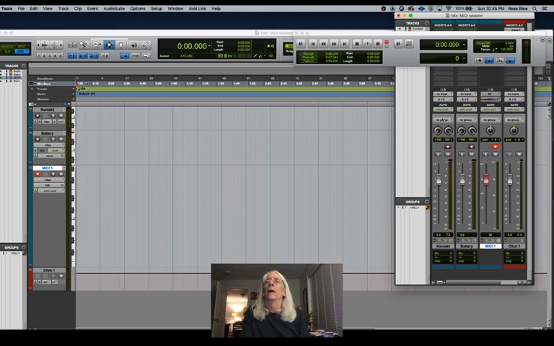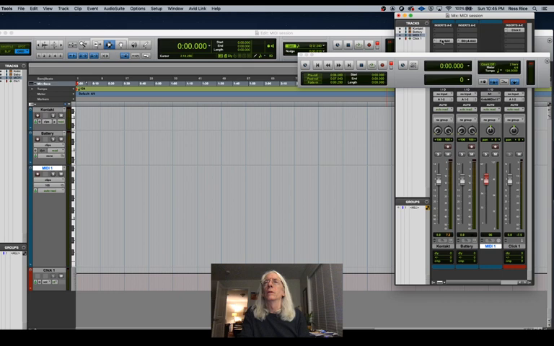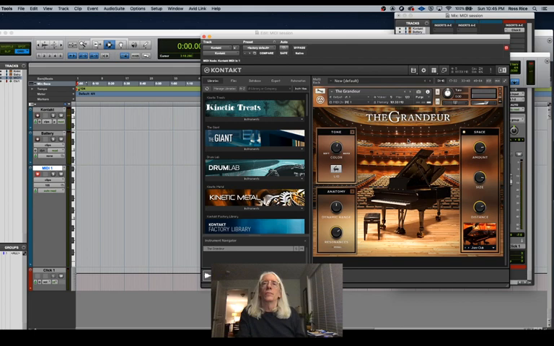All right, I've got a contact up here. So I basically just put a piano thing up here. I'll show you, the Grandeur. And it's got a very nice reverb on it. You probably have a piano thing on your Pro Tools. You can just pull it up anytime you want to. All right, I'm in record on the MIDI track, sending it to the instrument track.